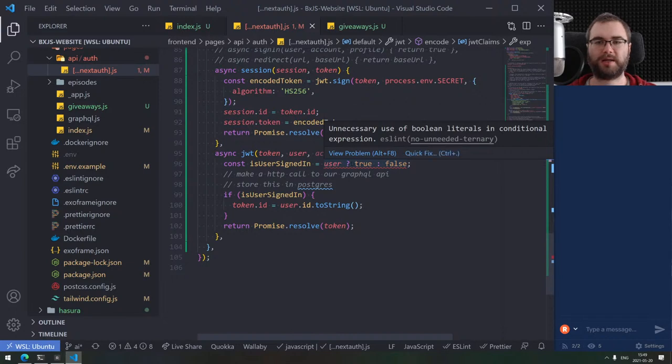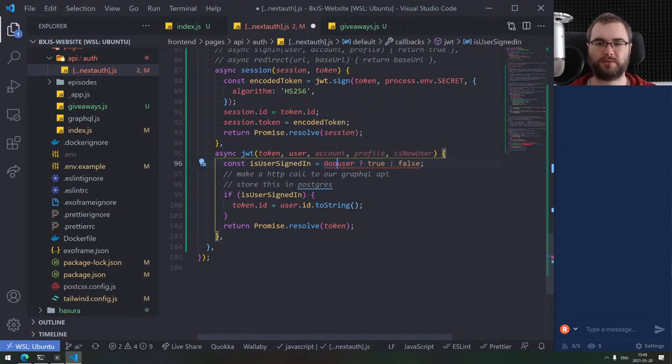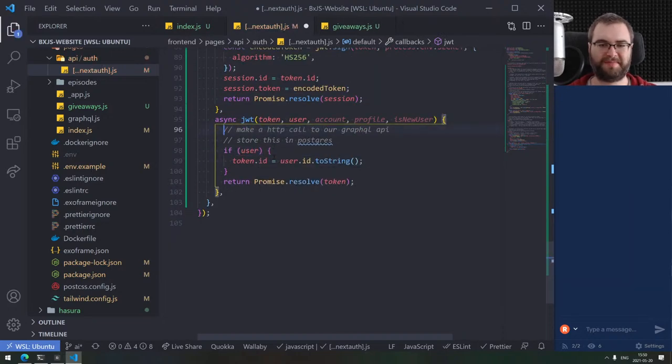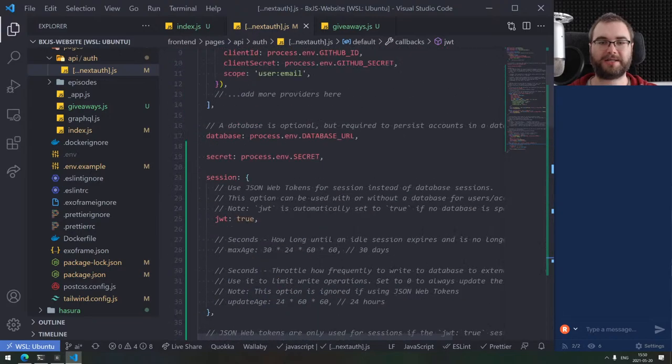boolean literals. Now, I mean, yeah, you could just do boolean from user, right? Instead of doing the whole ternary. There we go. Or I guess I can't just do that. Don't even need that condition over there. Okay, token ID, user ID. Okay, cool, cool, cool. Right, that looks good.